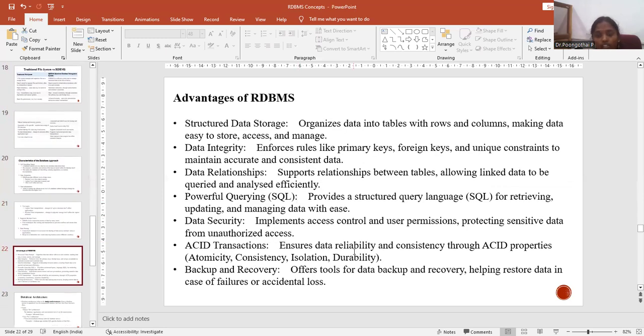And what are the advantages of using RDBMS? Structured data storage, data integrity, data relationships, powerful querying, data security, ACID transactions, backup and recovery. So these are the advantages of RDBMS.